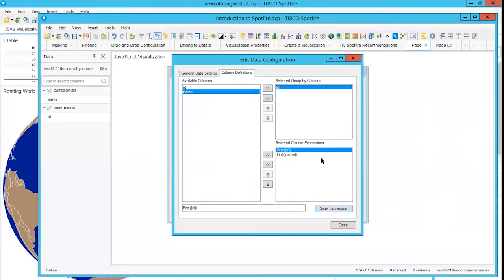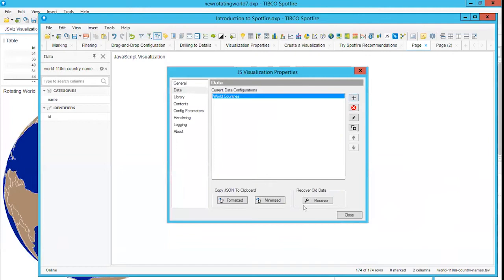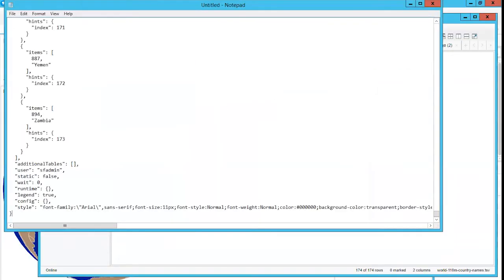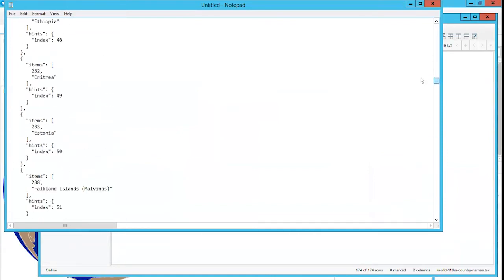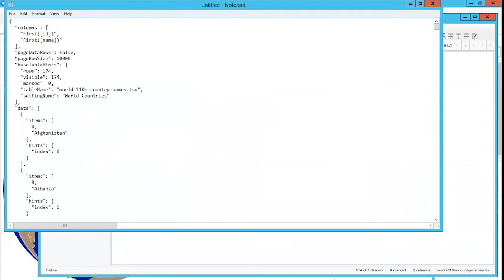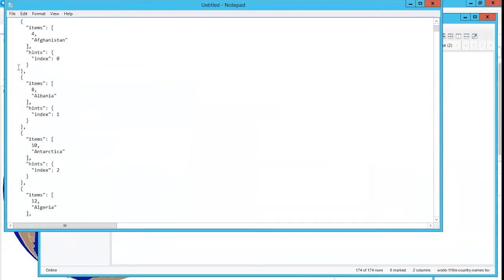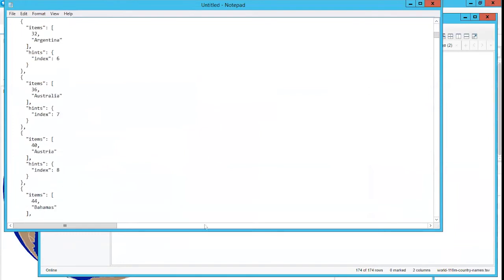So now that's saved. What this does is generate some JSON, which is JavaScript object notation, and I can copy that to the clipboard and just run Notepad. I'll show you what that looks like. This is the actual data that will be sent into the Spotfire visualization. This contains all sorts of things about whether the data is marked or not, as well as the actual data itself. So you'll see the JSON data structure. You can see each of the countries and their IDs in this JSON here.